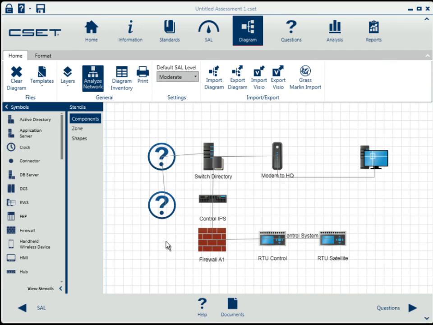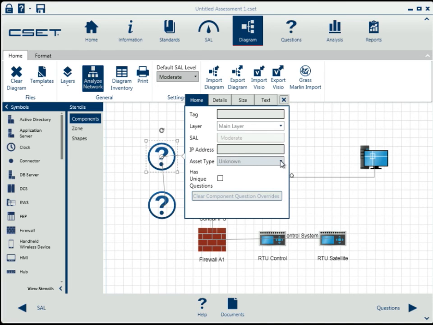The unknown icons are easily identifiable. Leaving them as unknown means that no network analysis may be performed on them, and they will be ignored during the assessment analysis.